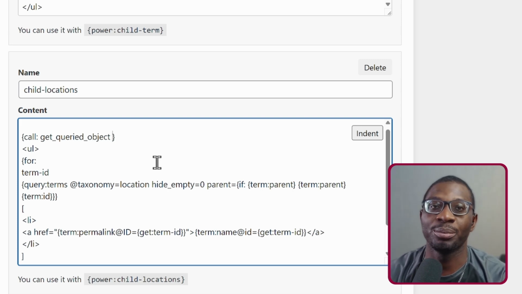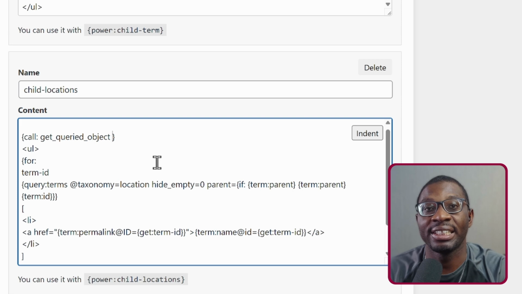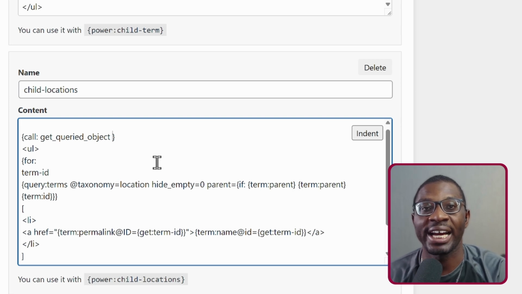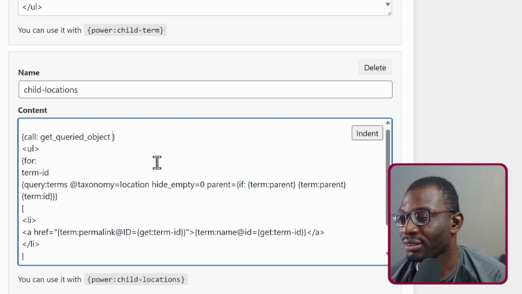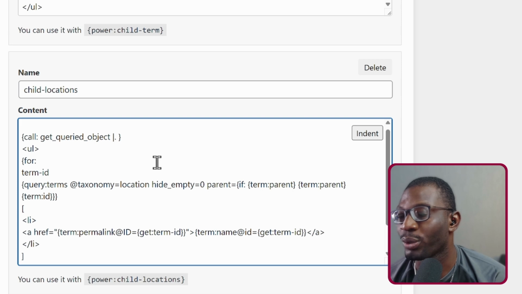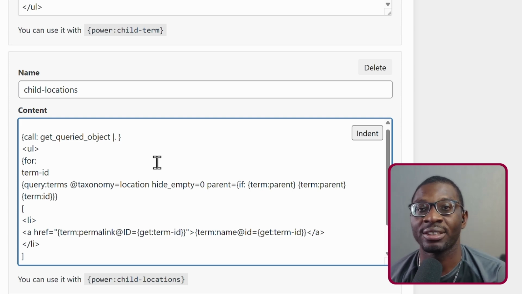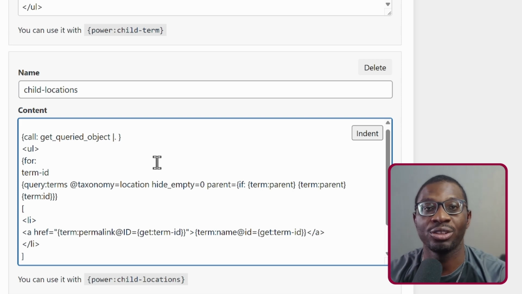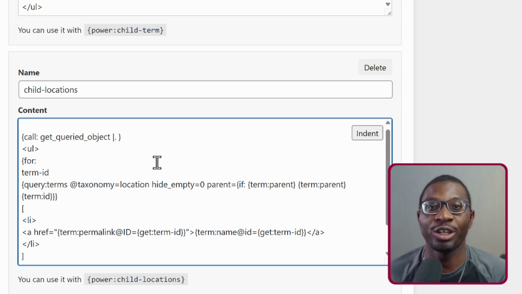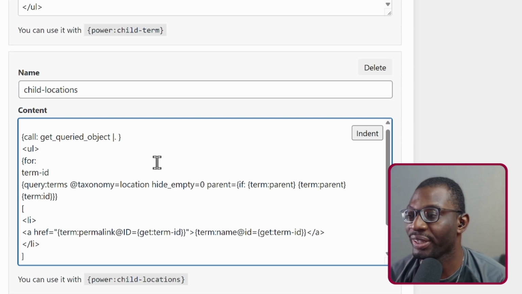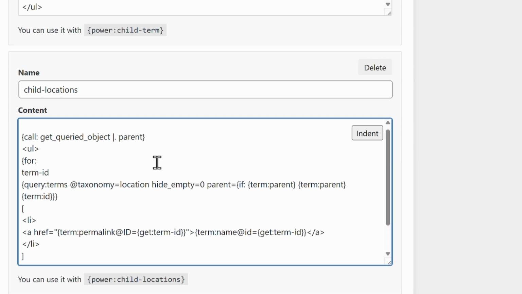From that get queried object, we need to now get the value for the parent ID. So I'll now use the pipe dot symbol. Whenever we're working with post objects, we need to use the pipe dot to be able to enter into that object and then retrieve the value we want. So the value we want to retrieve here is the parent. So we want to now replace this term parent with our call.